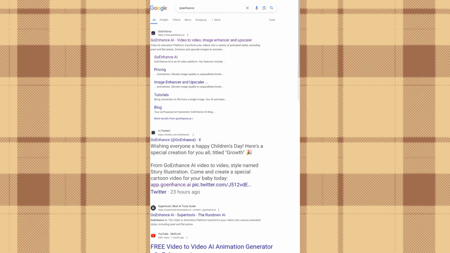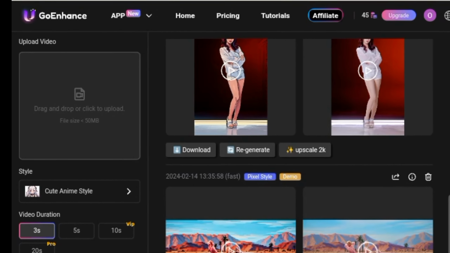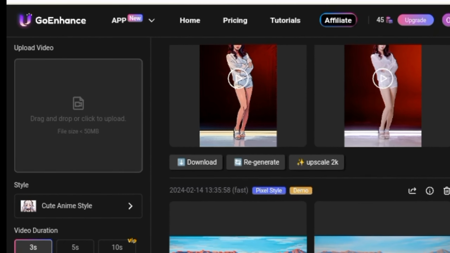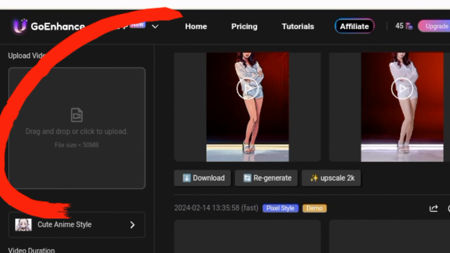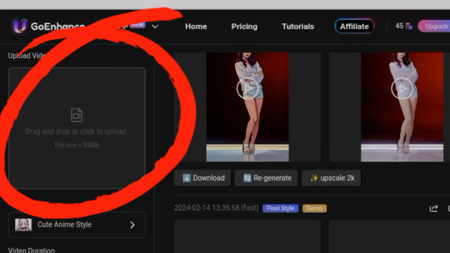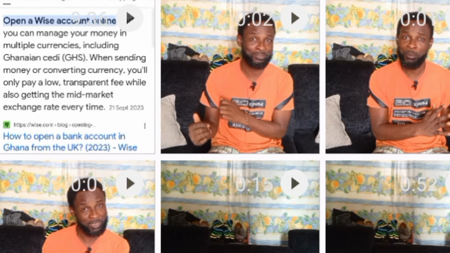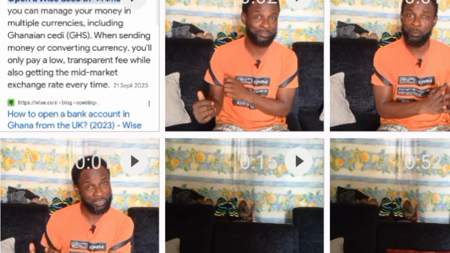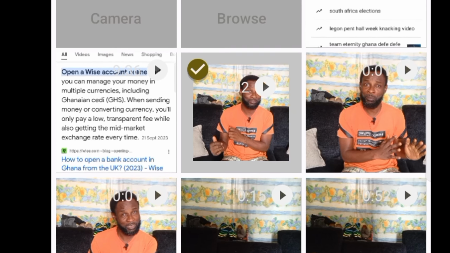After you have signed up and logged in, you will be brought to a page that looks like this. Make sure to select video to video from the options that will be displayed at the very top of this page. Tap on the square at the top left corner so you can add your video which you intend turning into an anime character. So these are my videos. I'll select the one which I want to use. Always make sure that your video is up to 5 seconds long and less than 30 megabytes because of using the free version.